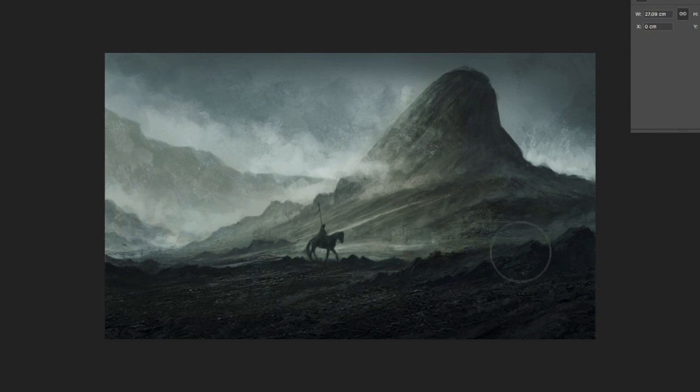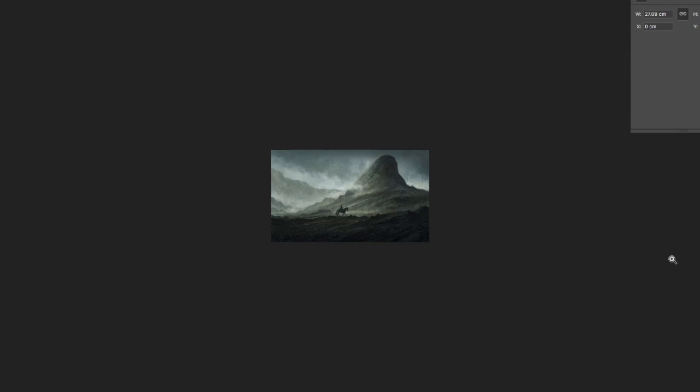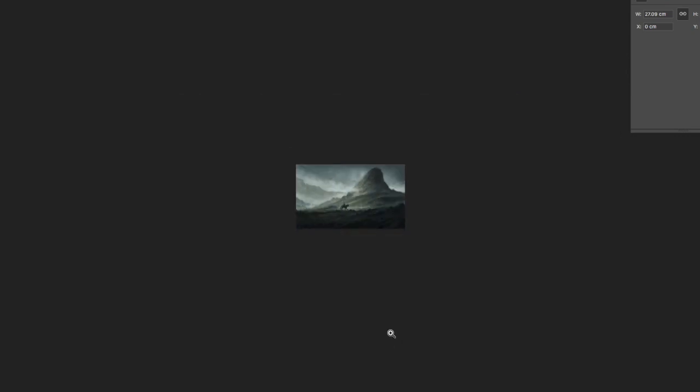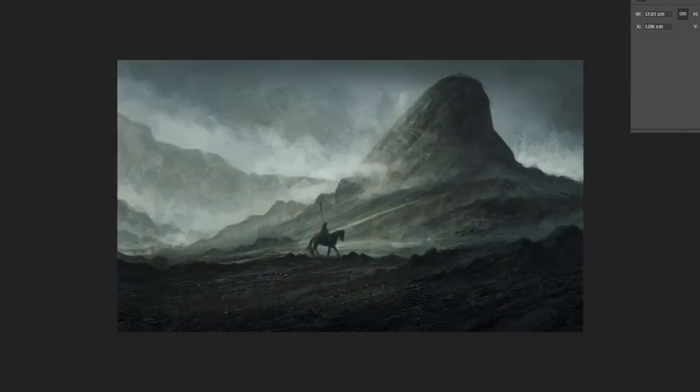In the end, I just color graded the whole thing to give it a bluish tone, and then using layer blending mode, I added a warmer tone to the rock in the midground. And here is the finished result.